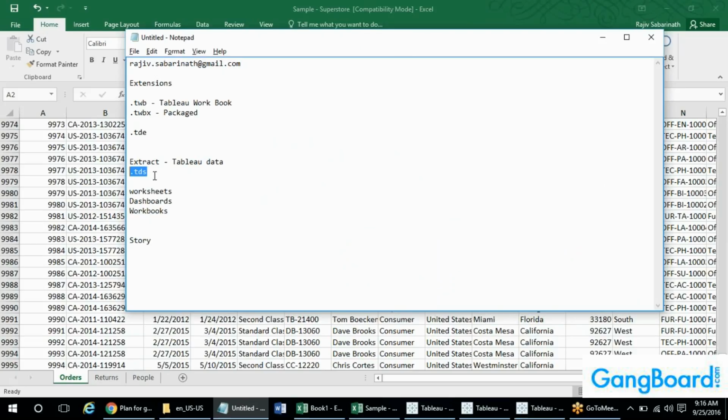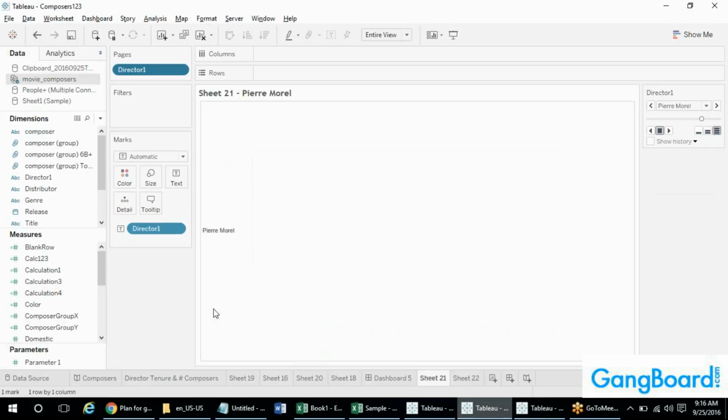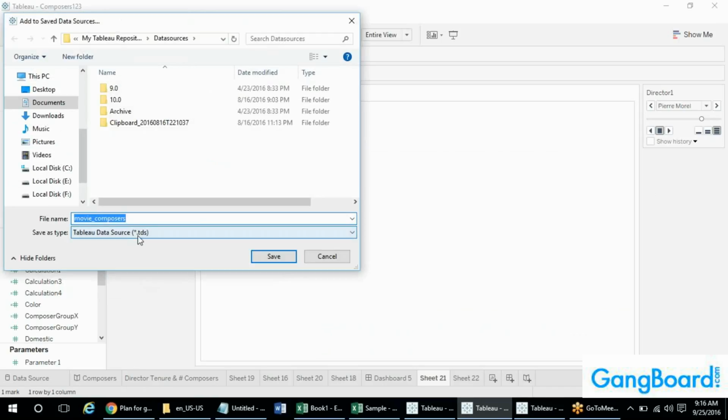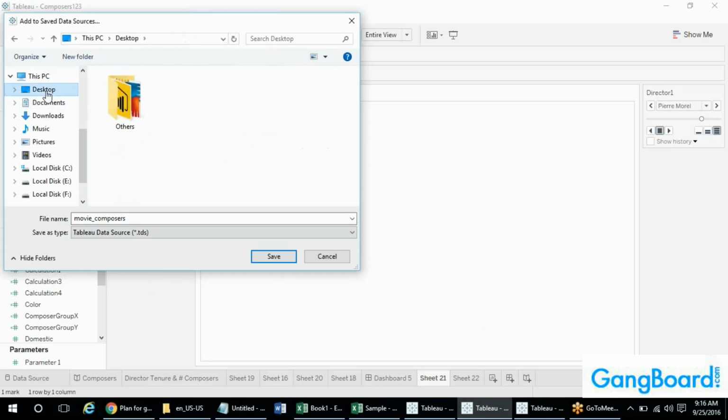A .tds is a Tableau data source. For example, in our case, if you add to save data sources, it will be saved as .tds, and it has the complete information about the data source. As I showed you earlier, my Tableau repository usually goes to Tableau sources. You can have it on any particular path, say I just want to have it on my desktop. You just have to save it.